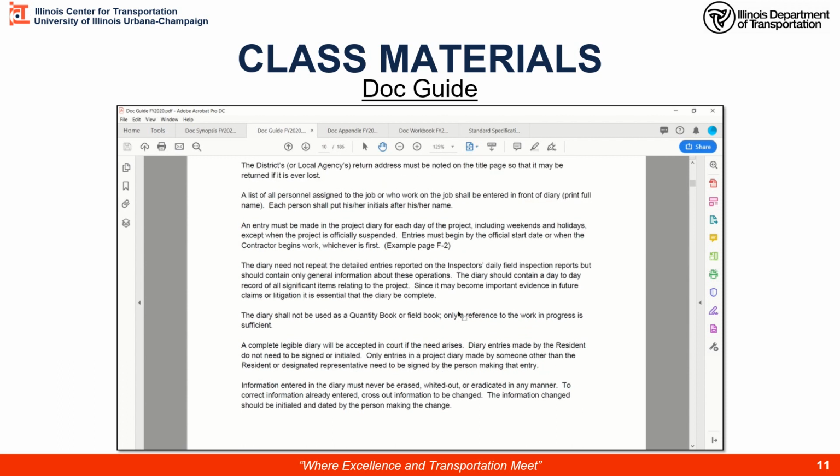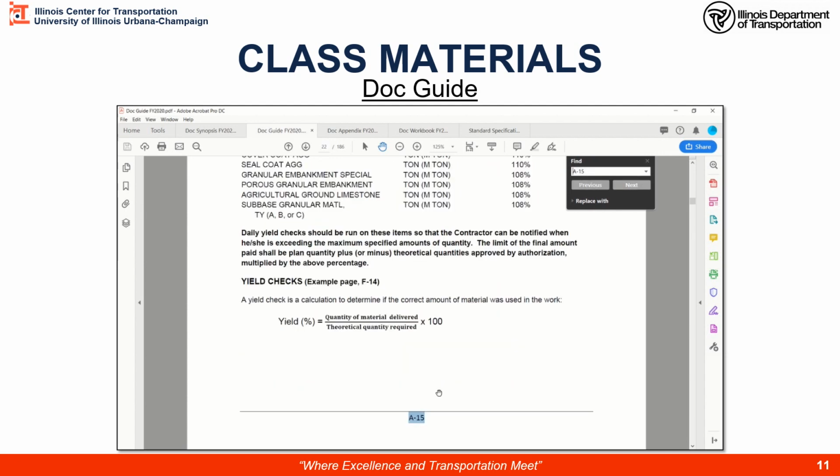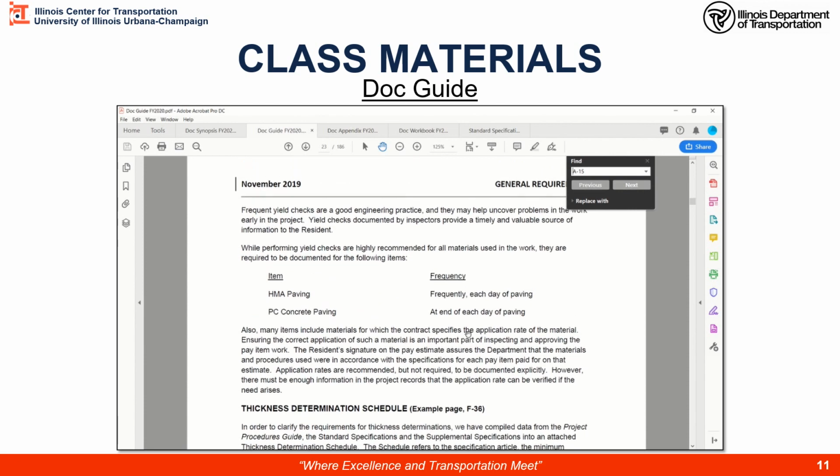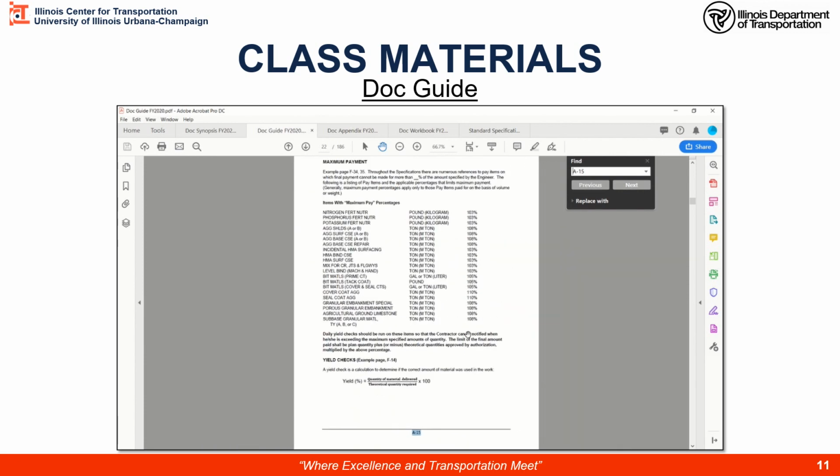This is where that Control F or find box comes in. If I say we're going to be on page A15 looking up some information, I go Control F, I do A-15, hit enter. There I am. I'm on page A15. What is on this page? Page A15 contains maximum payment.